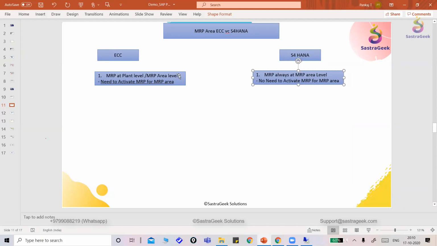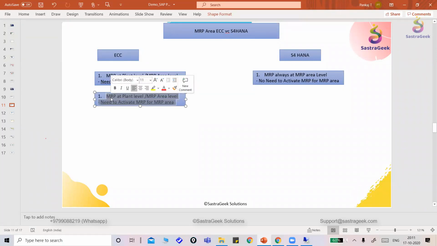So I'll put it here like this. We will see in the system in very detail when we actually discuss the MRP area in this part. So activate MRP area configuration was there. Also, we need to create a planning file entry for MRP area. So that kind of configuration was there.